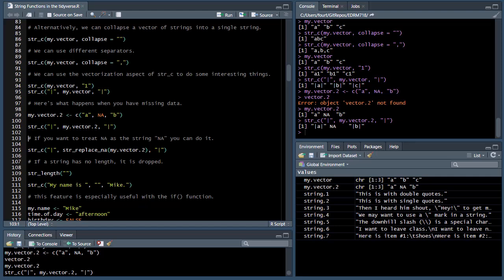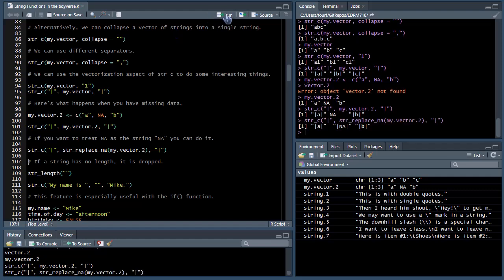If you want to treat NA as the string NA, you can do it by using the str_replace_na function. So here, notice what happens on line 105. Now we replaced any NA in my vector 2 with a string. So instead of NA, it made it NA in quotes. And therefore, when we did the concatenation with the vertical lines, it added those vertical lines to them.